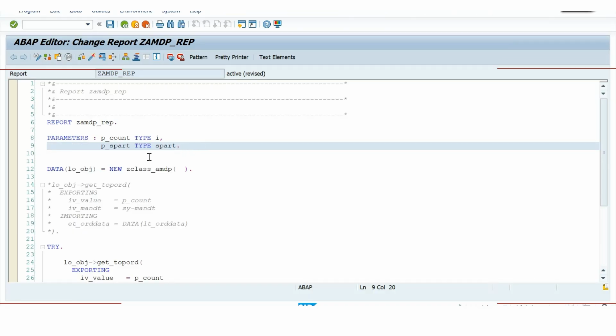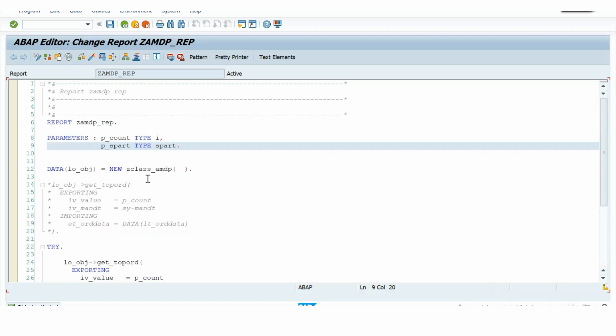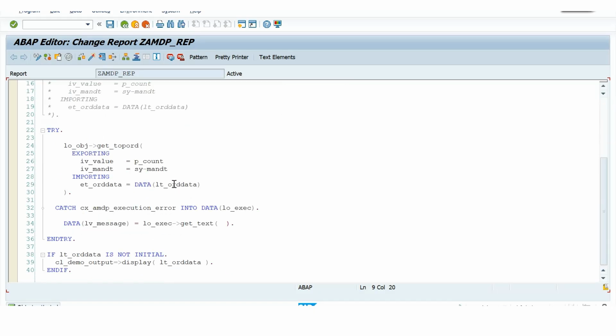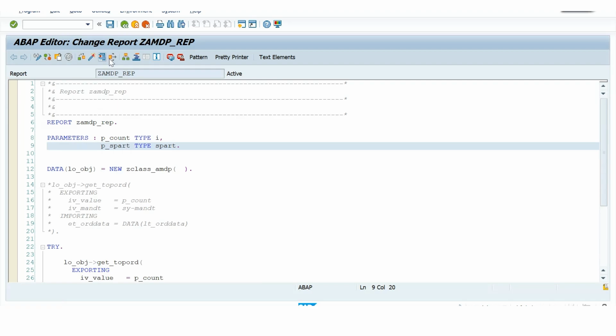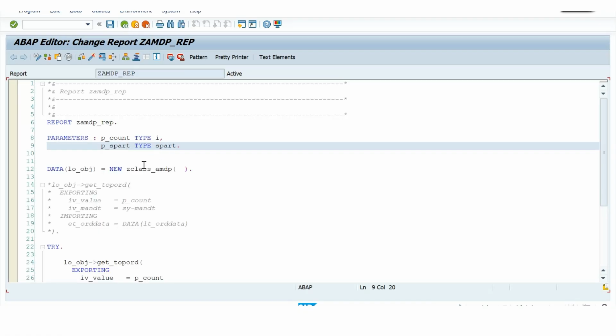I have just added our parameter here. It doesn't make sense yet because we are not passing it anywhere, so it won't apply to whatever we are doing. It is just an optional one, not a mandatory one, so even if you don't give it, it will work.